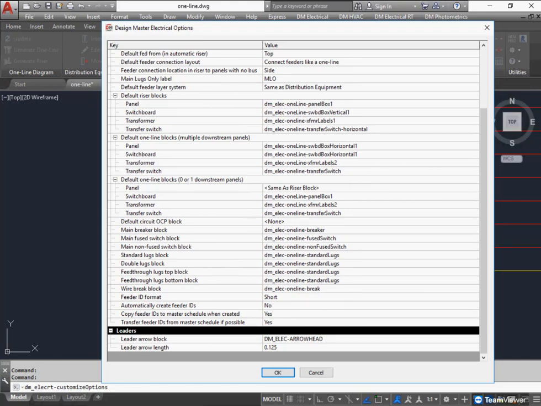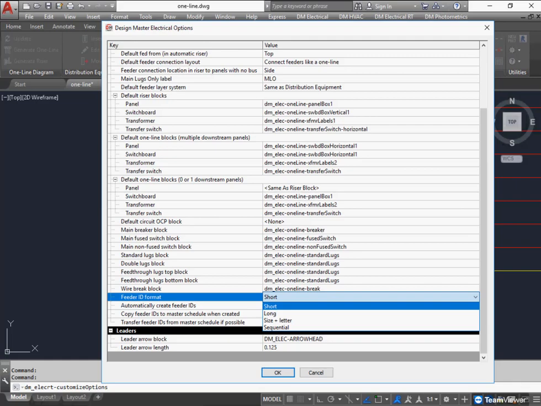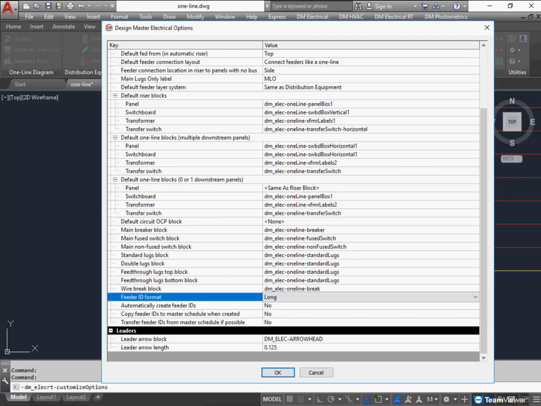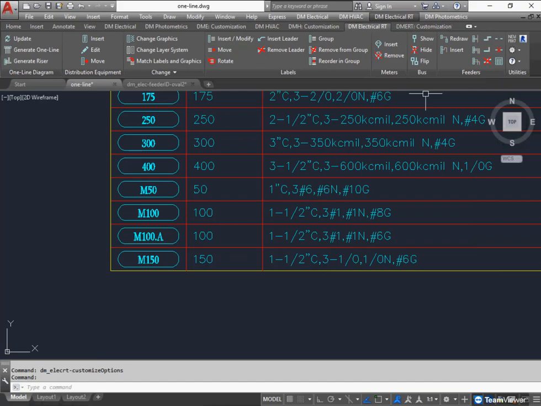To change it now, I'm going to take transfer from master and set that to no. I'll copy the master, and I'm also going to set that to no. So now we're disconnected from the master for the rest of this. And I'm going to change it from short to long. The long feeder ID is basically longer. The short ones are intended to be as compact as possible, while the long ones are intended to include more information.